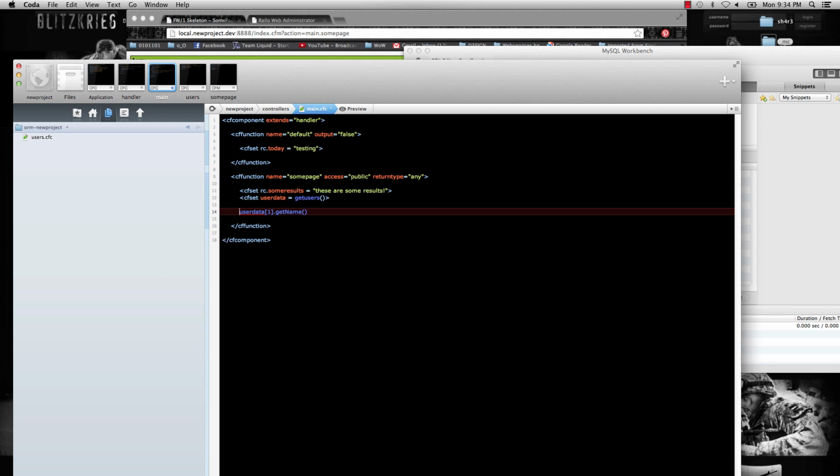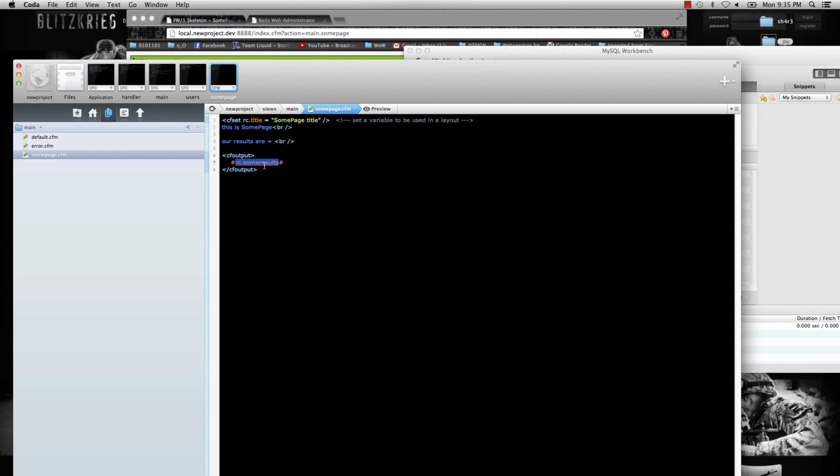So if we want to just put a cfset, rc.printFirstName equals userData[1].getName. Okay, so now this is getting stored into the rc as the printFirstName variable. To display that in our page, we're going to go to our views, main somepage.cfm, and right now we're outputting the results up here. We're just going to add a line break and then output the rc.printFirstName variable that we just created.